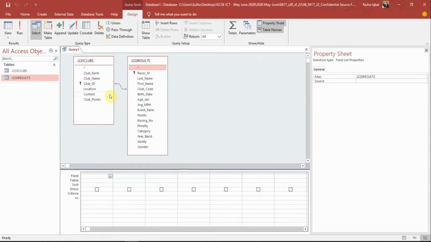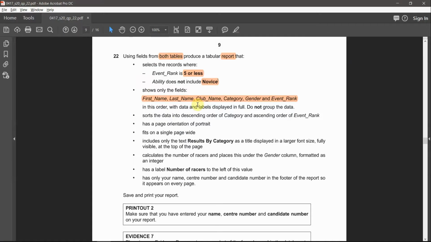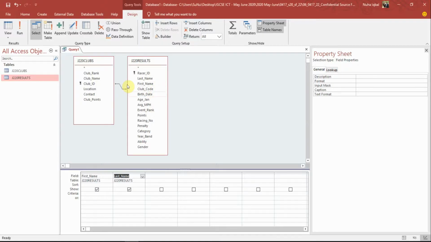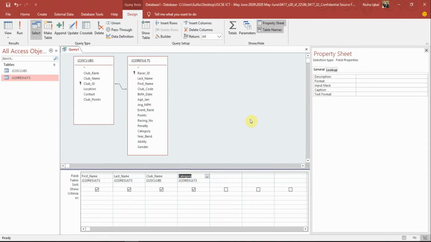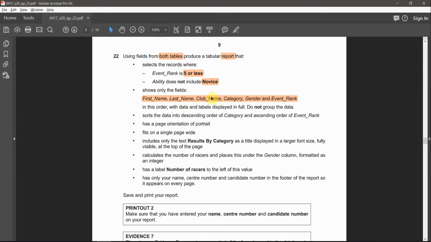First name, last name. And then we have club name and category. Club name is in another table. Category is over here. And gender and event rank. Or is event rank over here? Okay. So we got 6, as mentioned, 2, 3, 4, 5, 6, and it's supposed to be in the same order. It is already done.